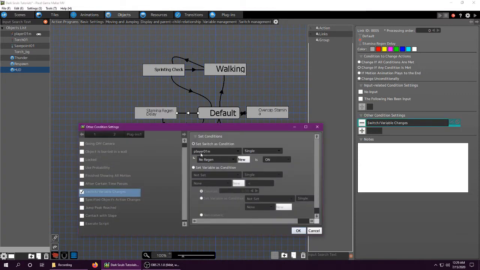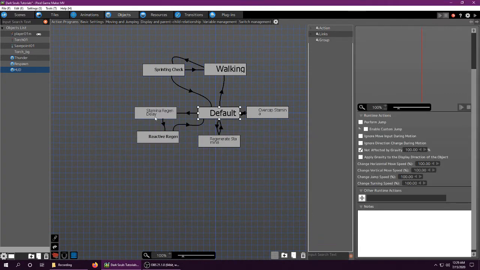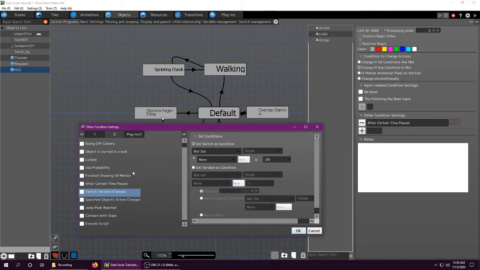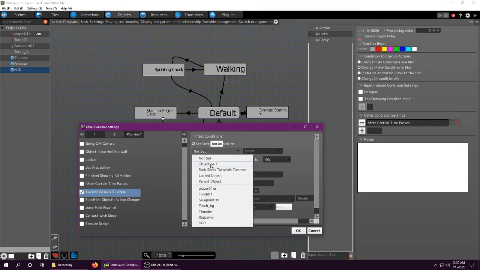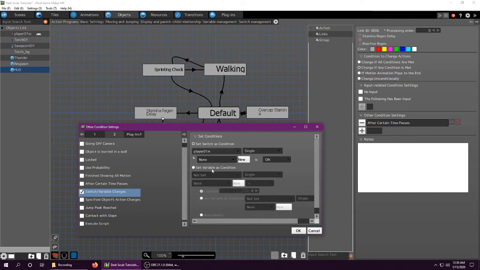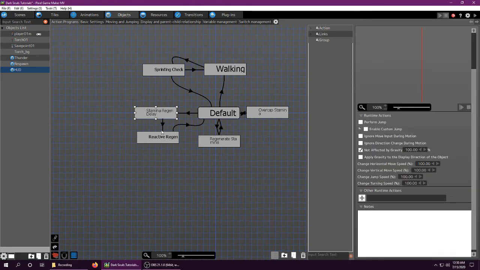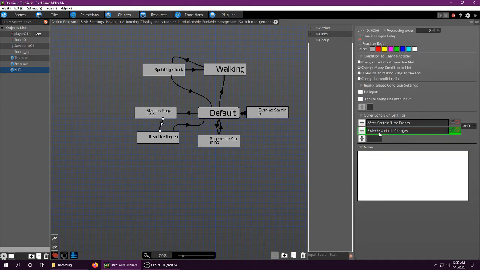Stamina, if no regen is on from your default state, it's going to sit here until time passes and no regen is off, right? Or actually, you can make this a closed loop, so you don't need this to be here.